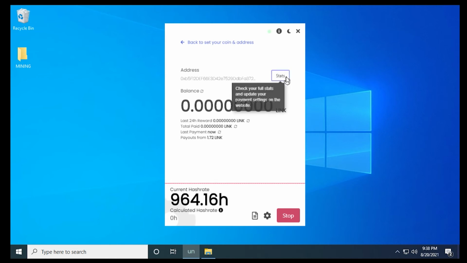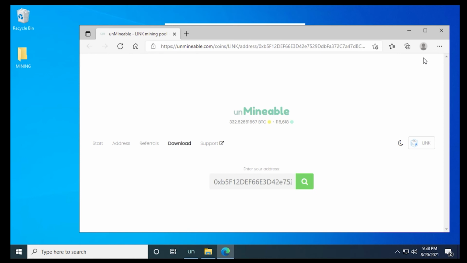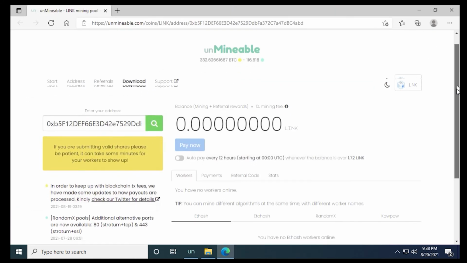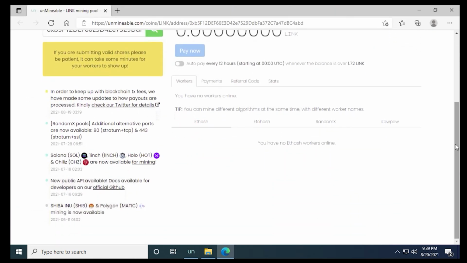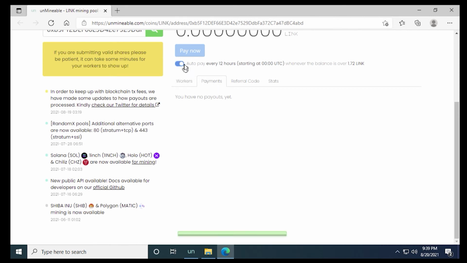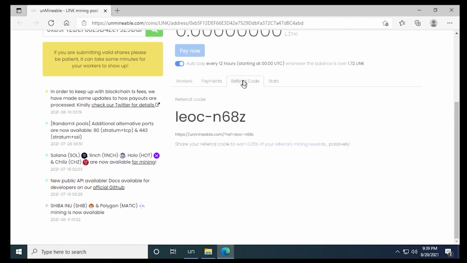And if you click on the stats button, you can go over to the website real quick, and I'll just give you a quick rundown of what's actually happening on the website. This is mostly just for informational purposes. So the first section, we have our workers. If you have more than one computer running, your workers will be listed below. Next, we have payments, and anytime it pays out to your wallet, it'll be here. And it'll pay out every 12 hours once your balance has reached over 1.72 LINK. That's by default. So you can turn this on, you can turn it off. When you turn it on, it'll just automatically pay you without even thinking about it.